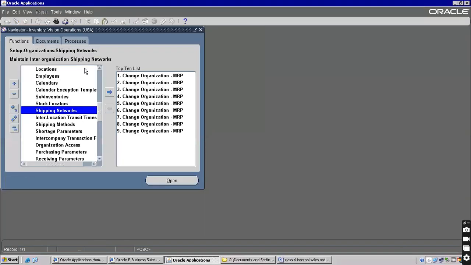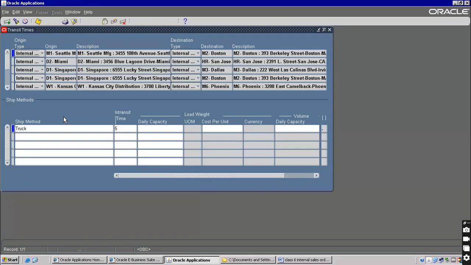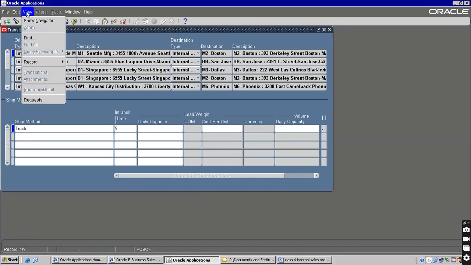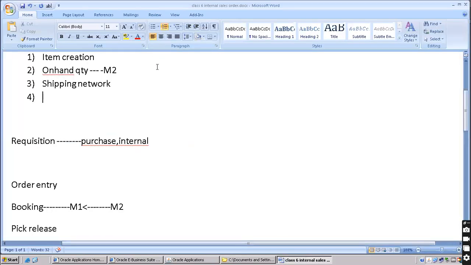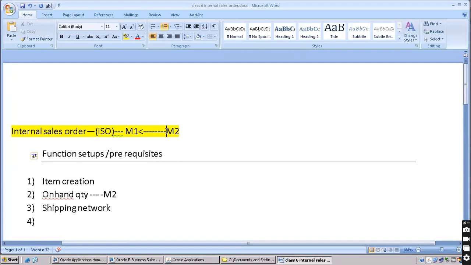Now the fourth step. One step above, there is interlocation transit time, here or below. This one, interlocation, same navigation. Setup, organization, and the other one is interlocation transit times. Click on this. Go to view. Find here. Click on follow. Origin here. As I mentioned, M2 is the origin, and M1 is the destination here.